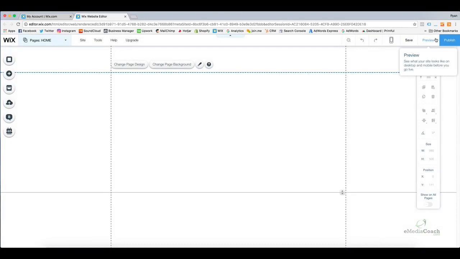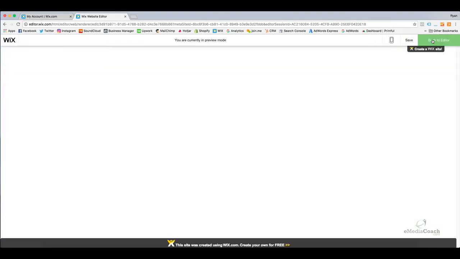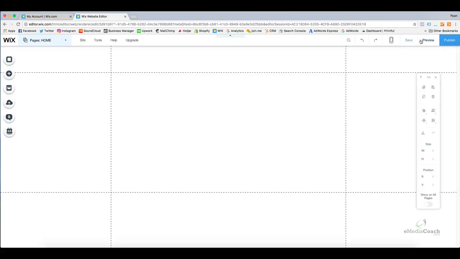You also have a preview button, and when you click this, this allows you to kind of just scroll through your website and look at it as if it were live on Google or something to that effect. And you can also use this preview button to quickly get through different pages on your website, which I'll show you later on.